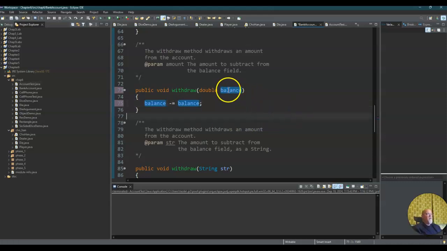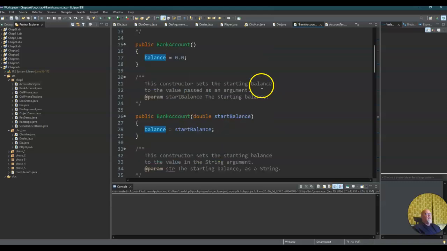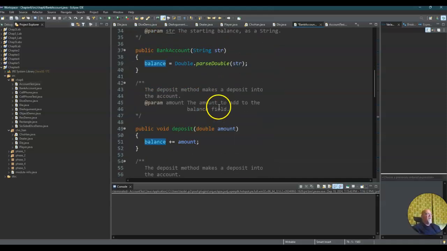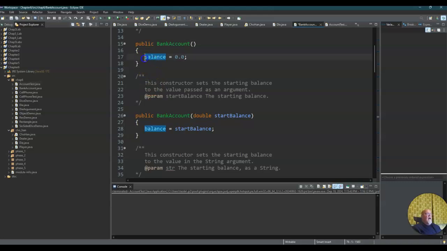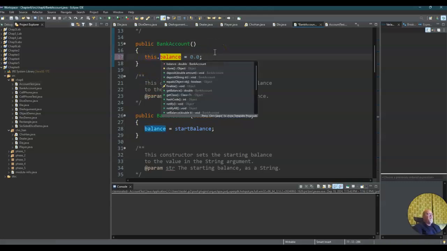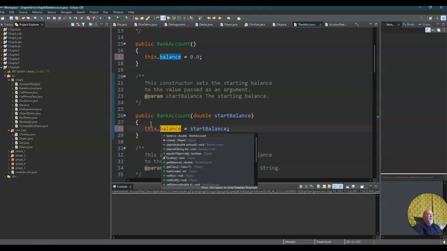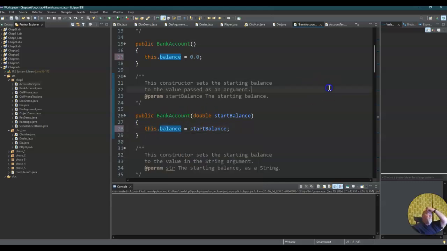So now when I click on this balance, all three highlight because they're all the same. So this is where I would need to put a this in front of that particular one. Notice how that's highlighted? If I scroll all the way to the top, look at that, the instance variable is highlighted. So I'm now dealing with that instance variable because I have the word this in front of it. Again, I can put the word this in front of all these to make sure I know I'm dealing with the instance variable for this particular class, but I don't have to.